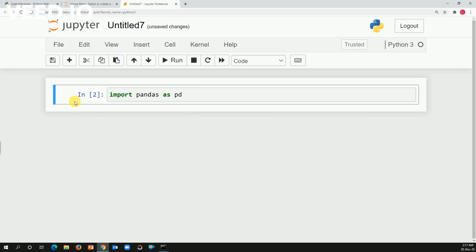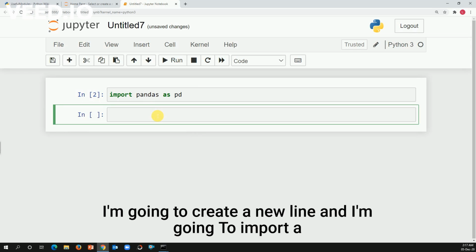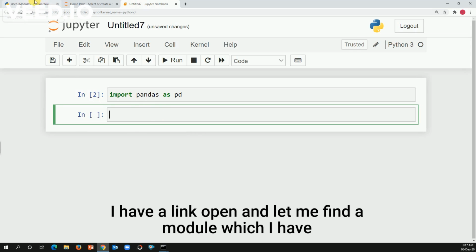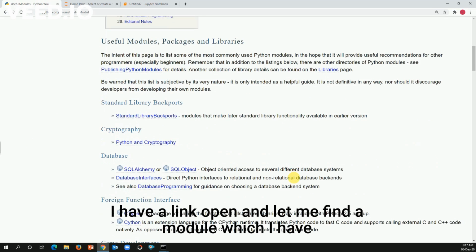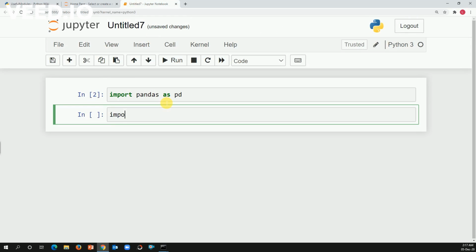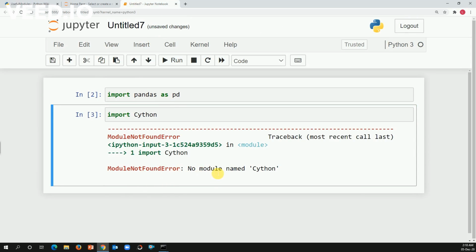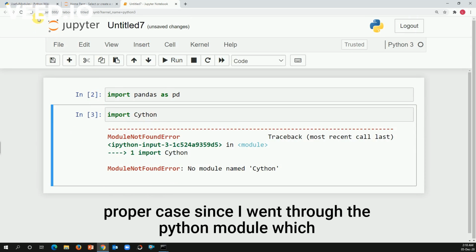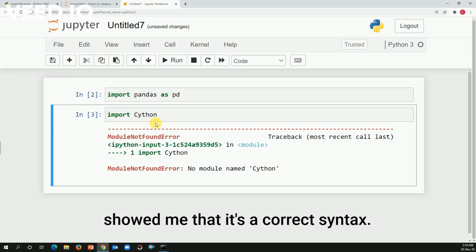Let's take another example. I'm going to create a new line and import a module which I'm totally unaware of. For this example, I have a link open, and let me find a module which I want to try. Let me take Cython. It starts with a capital C, C-y-t-h-o-n. Let me type import Cython and hit Control Enter. This time I know the module name is Cython, yet it gives you the same error. Then you might have to cross-verify whether it is in the proper case. Since I went through the Python module page, it showed me that it's the correct syntax.